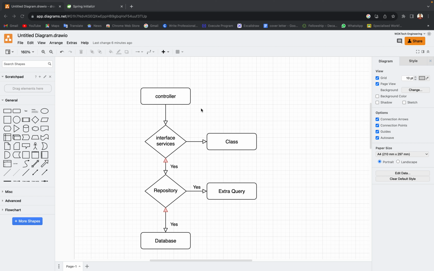The service file does most of the logic. That's where we have most of our business logic, and most of the interaction. Still, the service file will not be interacting directly with our database. We have a repository for that, and the repository will be extending the JPA repository, which has some of the queries we'll be working with, and that is how the flow is going to be.